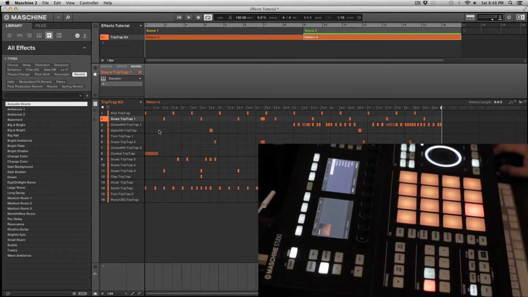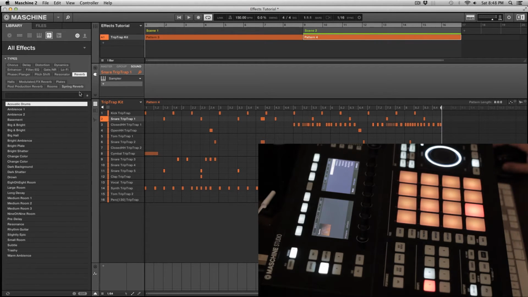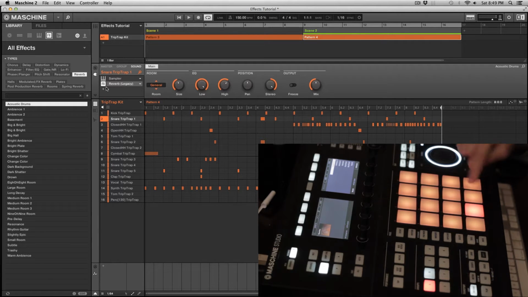So we can pick a reverb, or even in the software, you can see on the left, we can go through all these categories, and there are all those presets that come with these categories. In my reverb, I'm going to load up the acoustic drums. So go up and hit load. And you can see that on my snare, I now have the acoustic drum effect. So check it out.